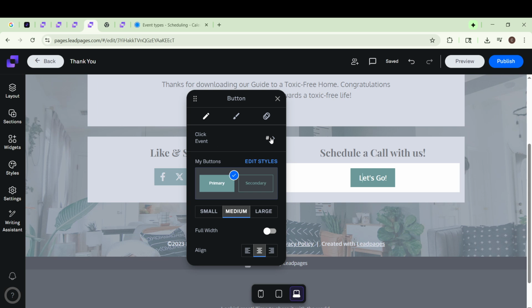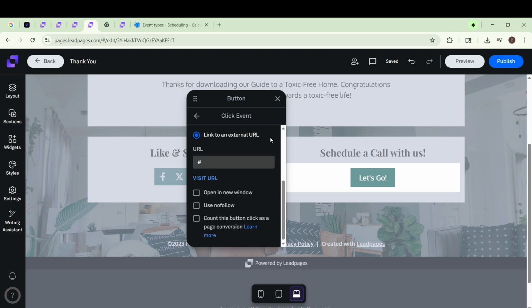If your Thank You page isn't currently set up with an interactive element, consider adding a button to enhance user interaction. Select the button element. You can usually find these options in the widget section of your editor. After selecting the button, you'll see settings appear on the side or bottom, depending on the editor's layout.